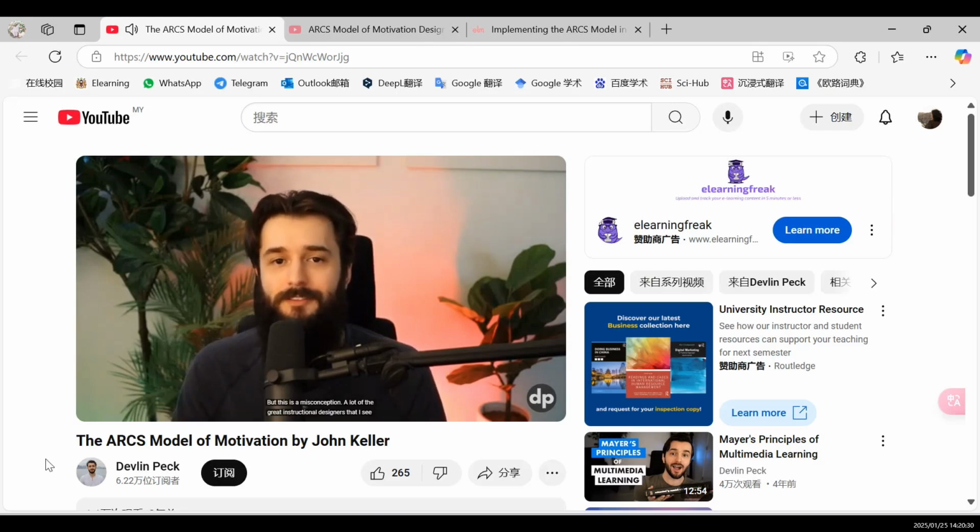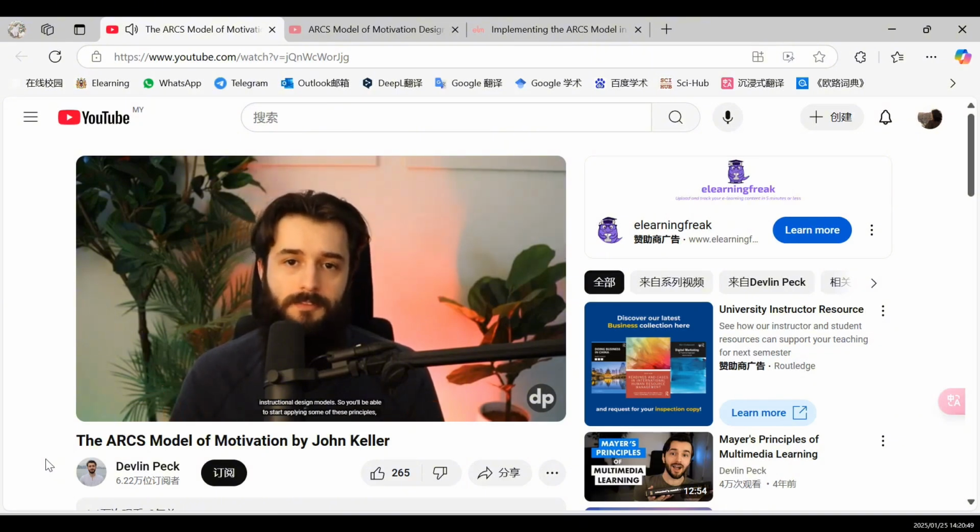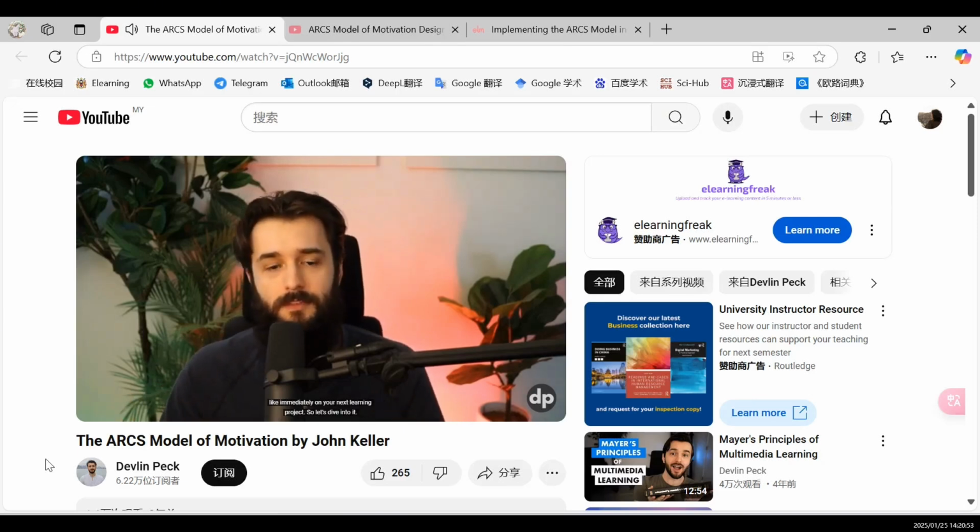A lot of the great instructional designers that I see focus a lot on motivation, so this is a huge opportunity for improvement if you're designing any type of learning experiences. And the good news is that the ARCS model that we're going to explore makes motivational design very accessible. This is one of my favorite instructional design models, so you'll be able to start applying some of these principles immediately on your next learning project. So let's dive into it.